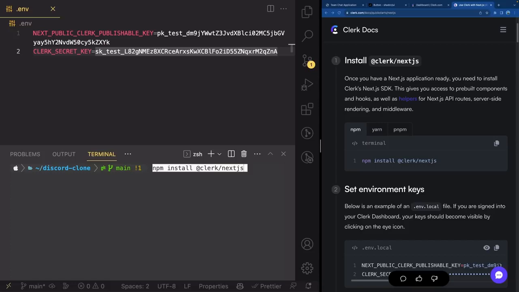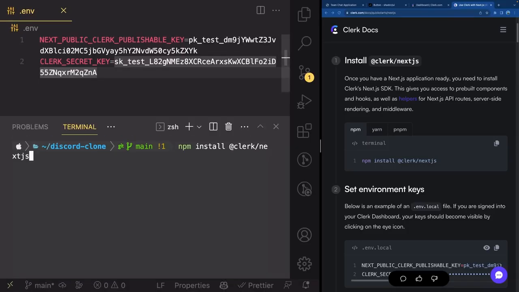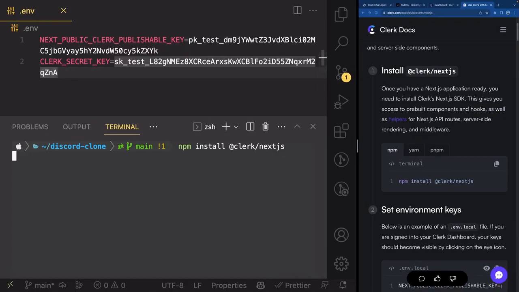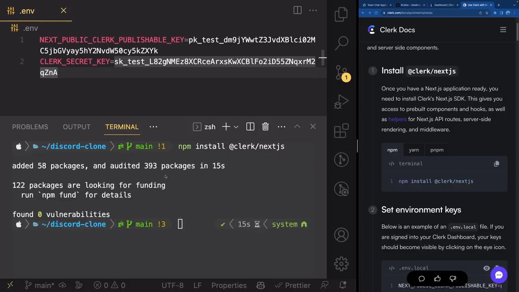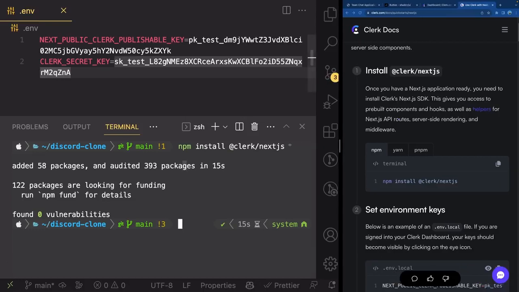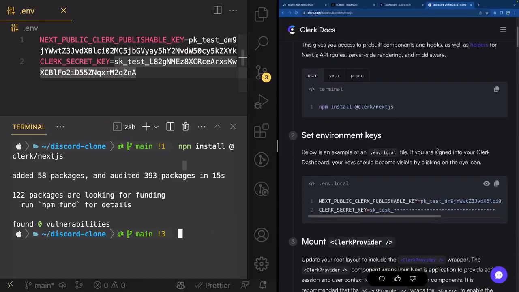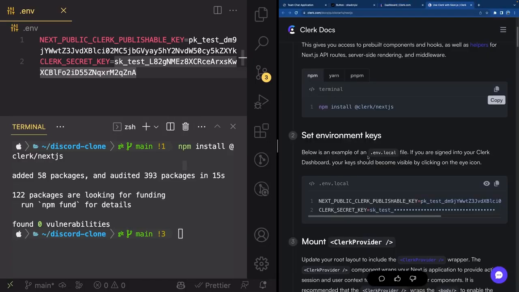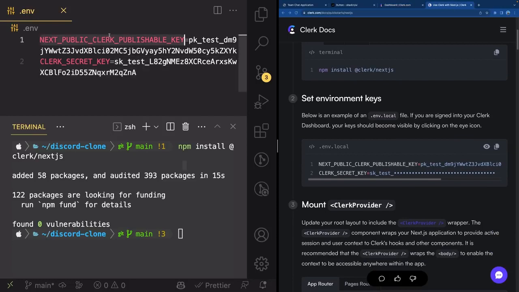So npm install @clerk/nextjs like this. Let me just expand this a bit more. There we go. And just press enter like that, and wait a couple of seconds for this to install. Great. Now that this has been installed, let's look at what step 2 is. Step 2 says set environment keys, but we already did that from this page right here, so no need to do it twice. Just confirm that you have this too in your .env file.